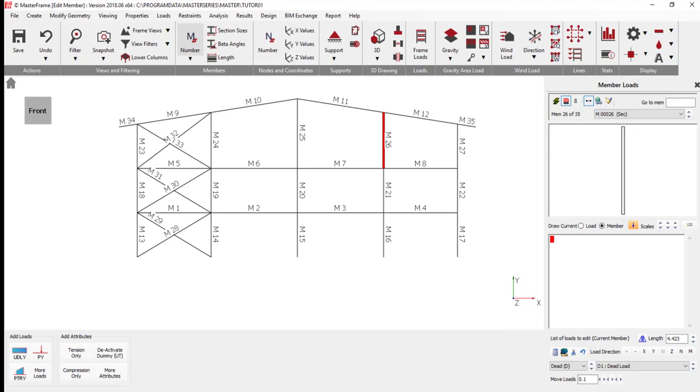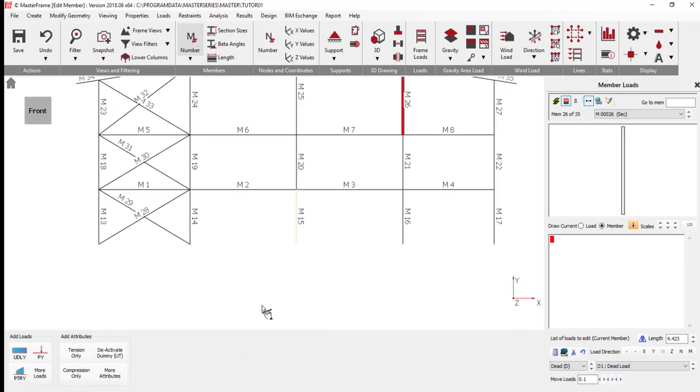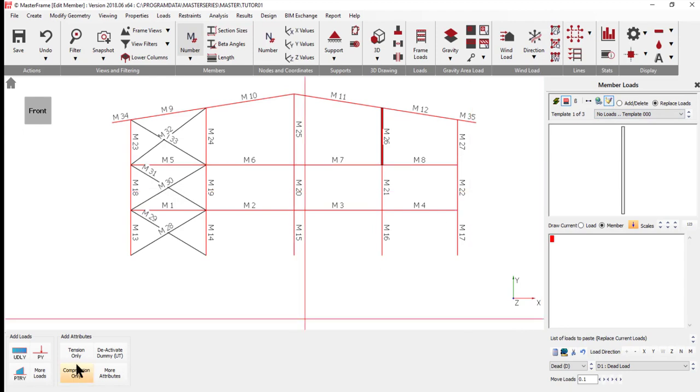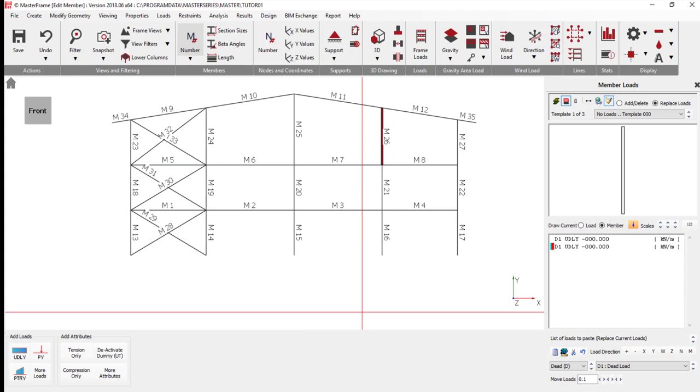So now we're going to apply this. So bear in mind we're in copy mode, so that what I do has no effect until I actually paste it. So 2 UDLs. I'm going to make the first one a D1 of 25. I'm going to change the second one to a live load group, so L1, and I'm going to make that 28.